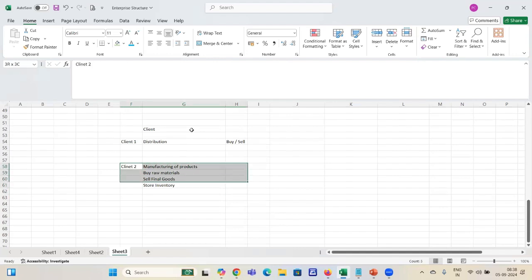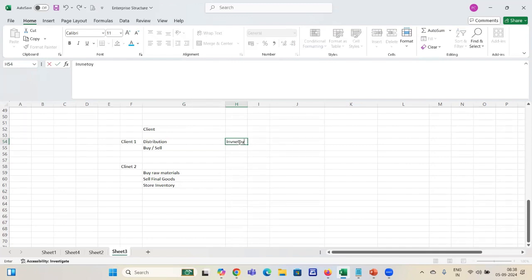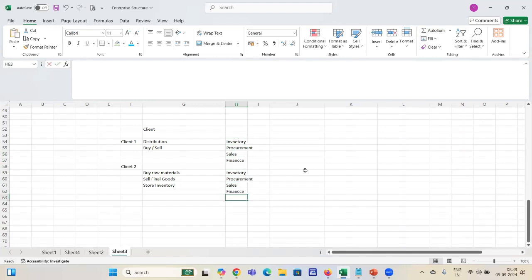Now, based on this, you can decide what modules you need to implement. In the first scenario, you're just buying and selling. You're not making any products. You're not manufacturing, or creating any work orders, or producing anything. So ideally, you need inventory management. You need procurement. You need sales. You need finance. But here, you need manufacturing additionally. That's the only difference.